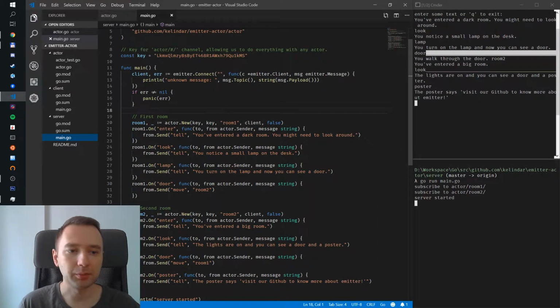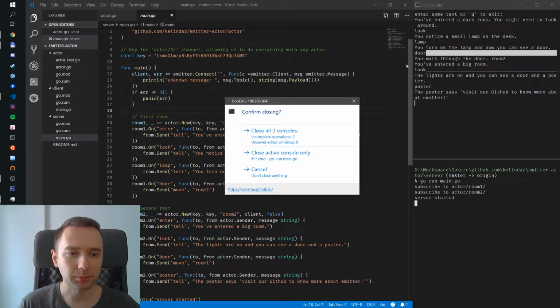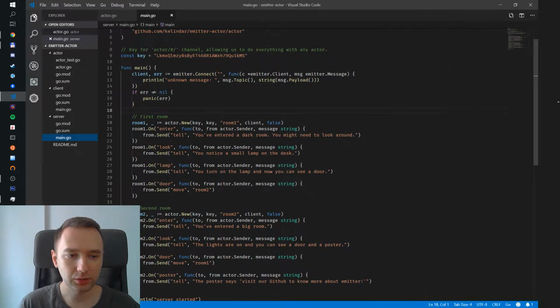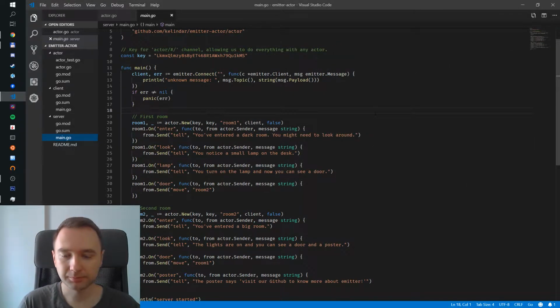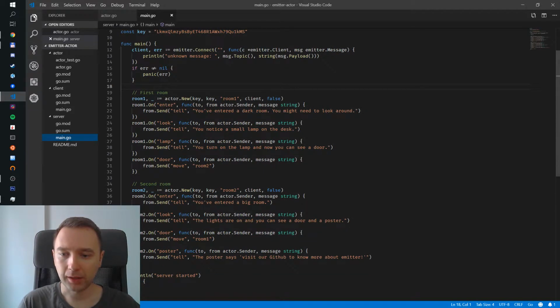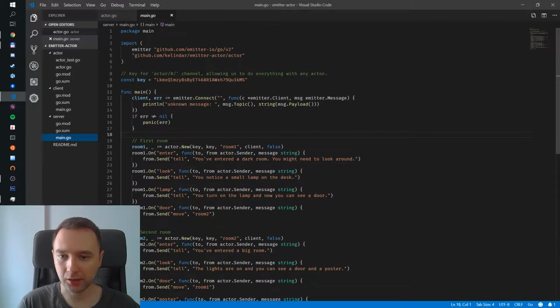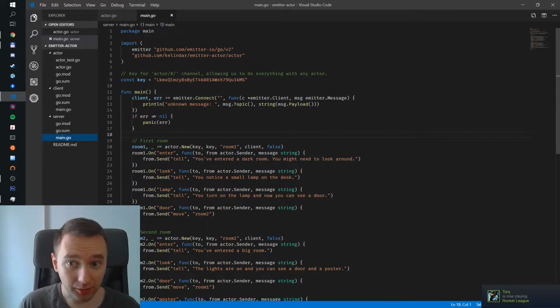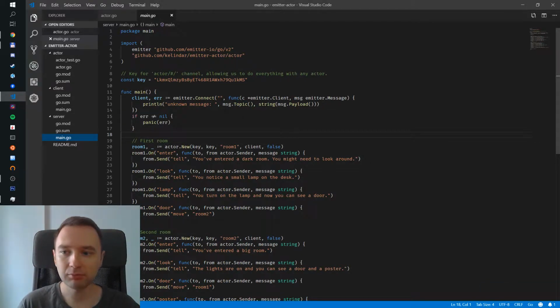Let me make it a bit bigger. Actually, let me close those consoles altogether. Now the server is connecting to Emitter, nothing special, and we have two rooms. I've built the actor package, which encapsulates all the actor networking part. It hides away all the complexity, and it's not that complex, it's actually just 100 lines of code.